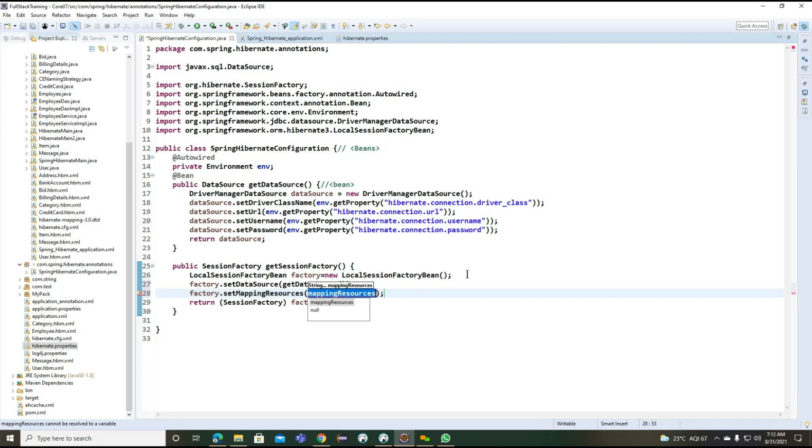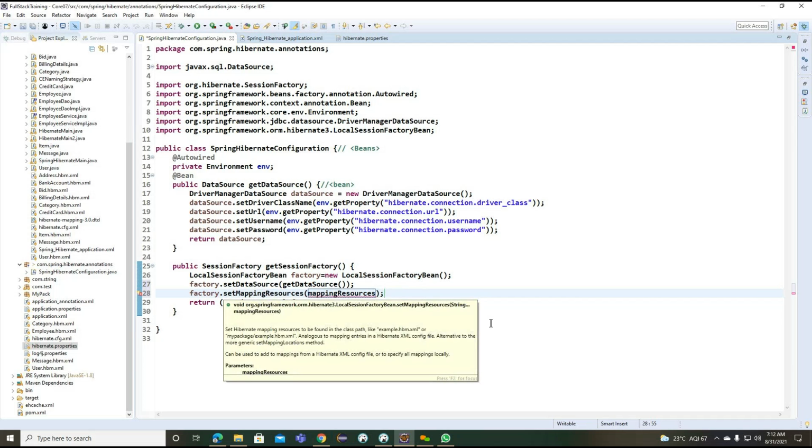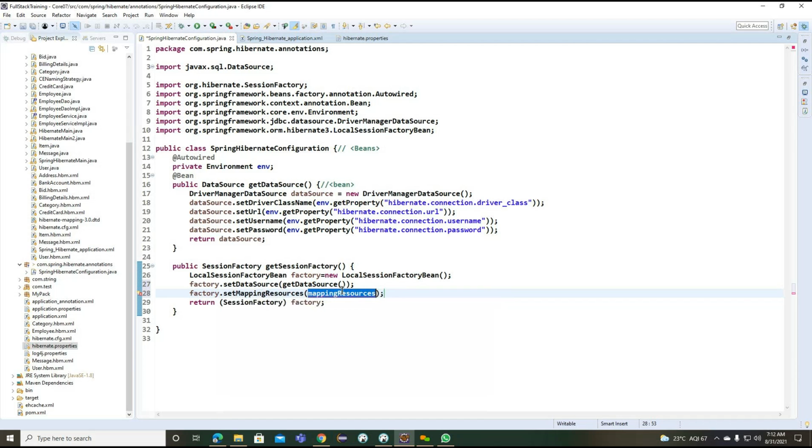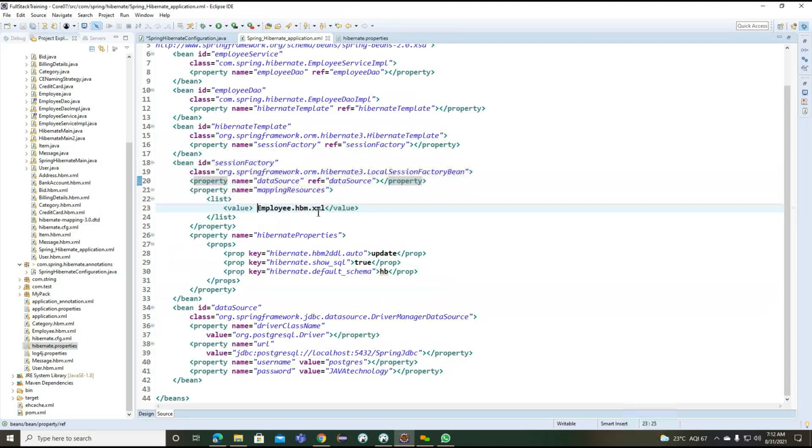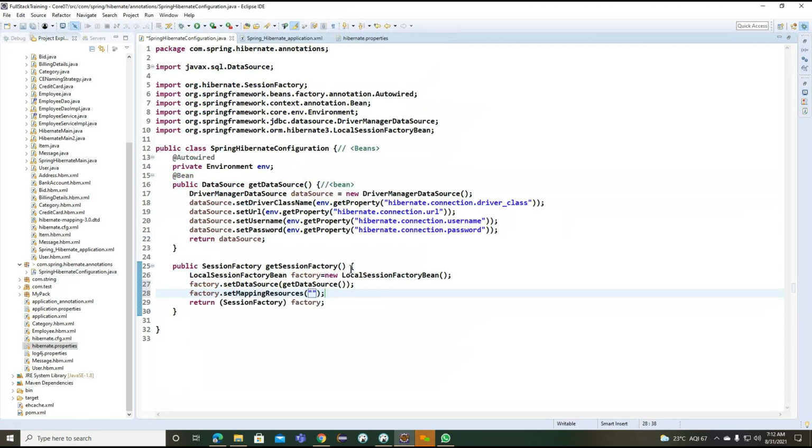So what mapping resource can we specify here? Right, what is the parameter it is expecting? We can see the parameter is expecting a string, our mapping resource. Okay, so here we'll provide our mapping information. What is the mapping information we have? Here, employee HBM.xml. Getting the point? So the mapping resource we provided.